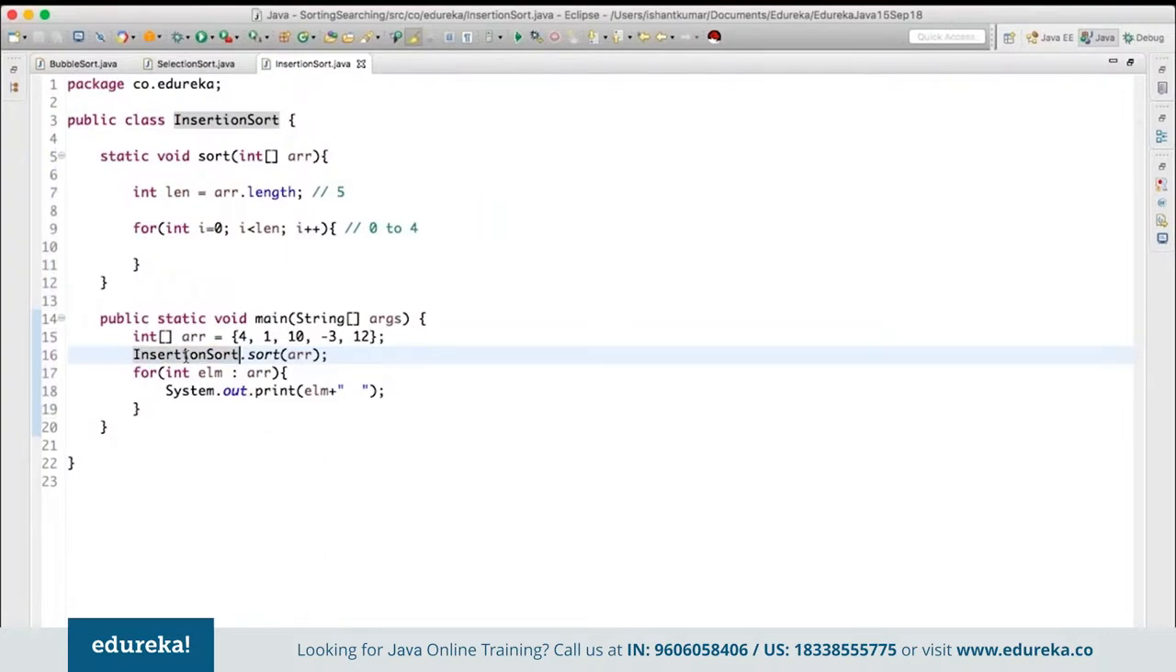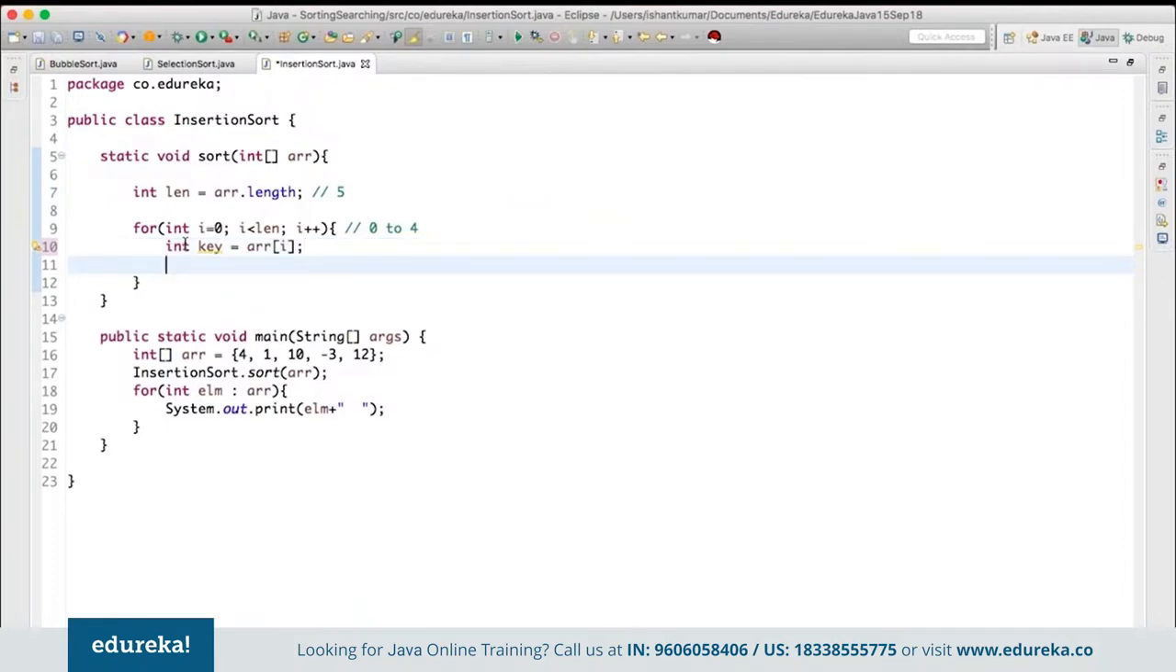So guys, now let us try to run the same code and see what happens for the sorting technique over here. So what we see is insertion sort has also sorted the array, and the technique is modified, but the outcome still remains the same. So insertion sort in action.